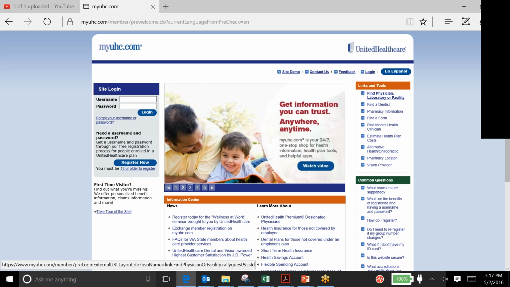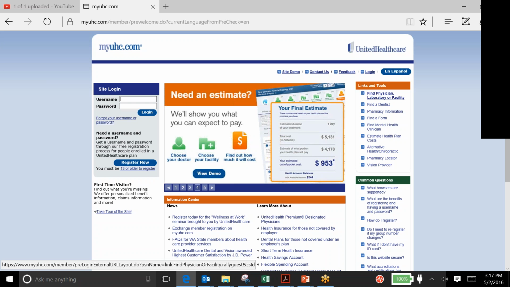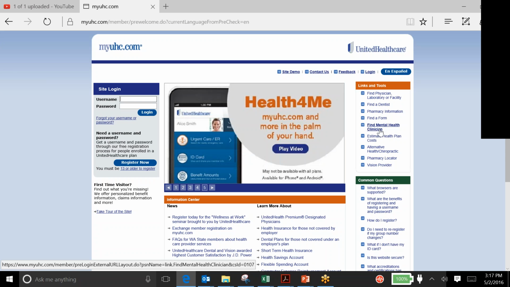With United, there's two different ways to look up doctors. With most doctors you'll find in this Find Physician Laboratory Facility search, but if you're looking for a mental health provider, it's important you don't use that link. You go down here to the Find a Mental Health Clinician. Pharmacy information's here and dental information's here. So I'm going to go here and click on the Find a Provider link.